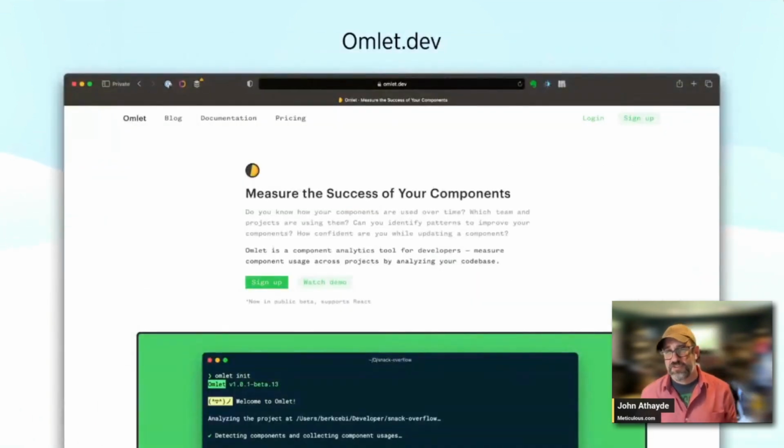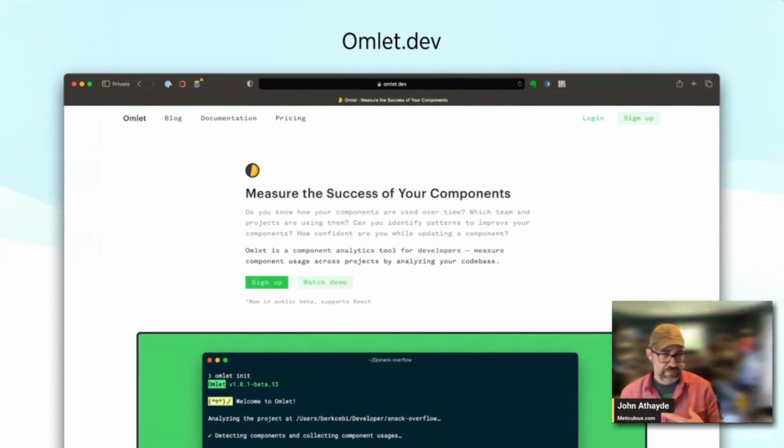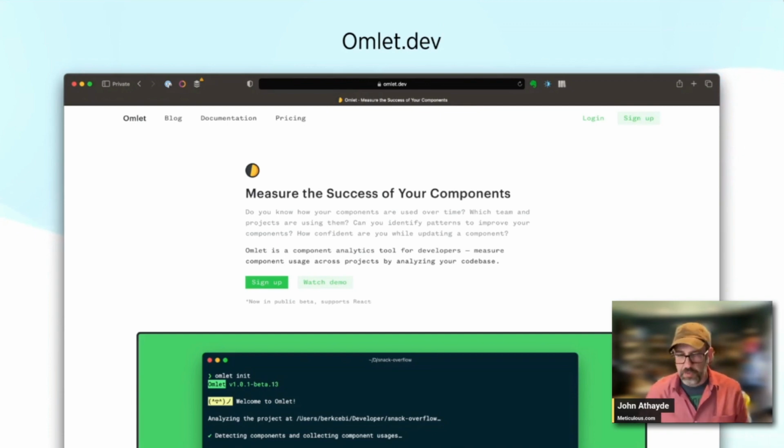There's some other stuff too that's kind of cool that you could use. This is a relatively new tool called Omlet. It helps you understand which components are actually getting used in production. So do I have abandoned components? Well, you could go ask all the developers, or you could just get a report and see no one's using this. Why? Do we want to maintain it? And if not, well, let's get it out of there so we're not maintaining stuff that is never used.